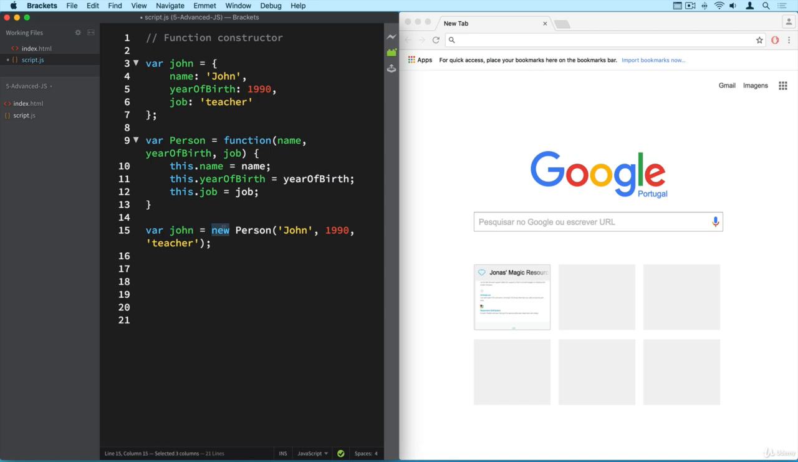So again, our new operator here first creates an empty object, then it calls our function with the this variable not pointing to the global object, but to the new object that was created here. And then when this code here runs, the this variable is no longer the global variable. And so these are all set on the new object, which is then in the end assigned to this variable. So I hope that makes sense.